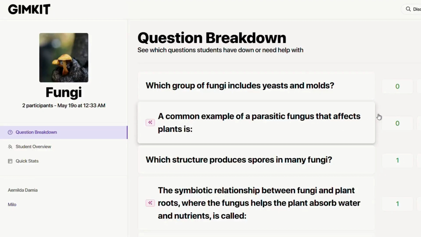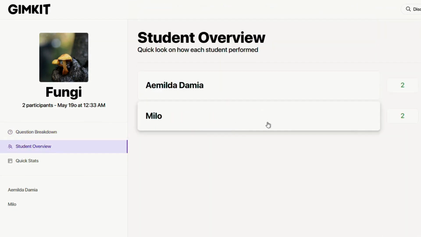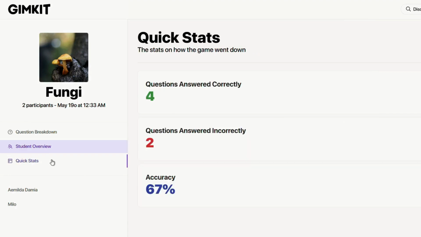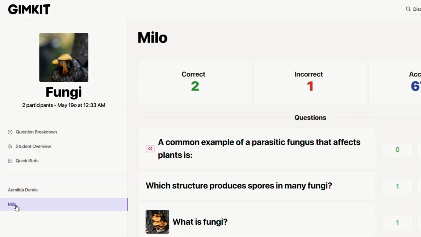Gimkit allows you to check the question breakdown to see which biology topics need more review, view the student overview for individual results, and track overall class accuracy under Quick Stats. You also can see each of the students' performance by clicking their name.